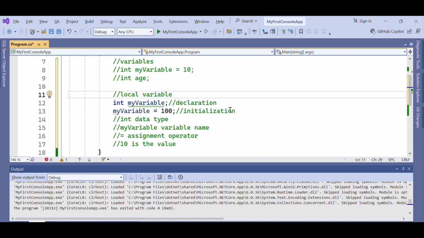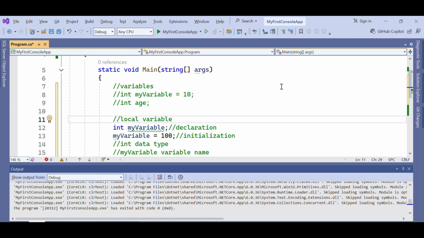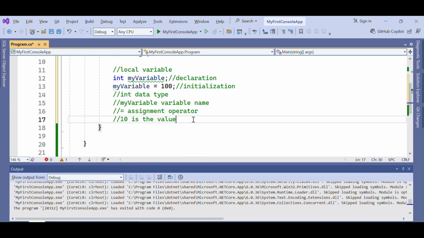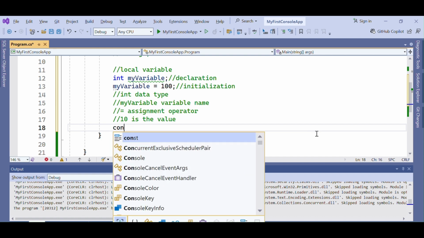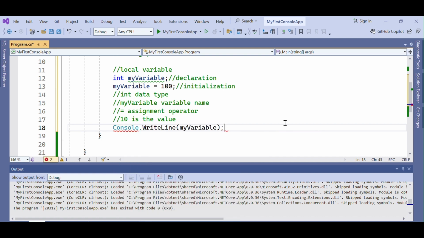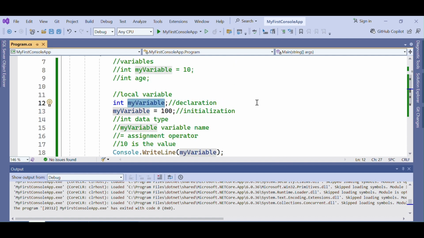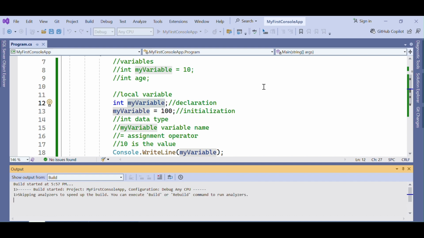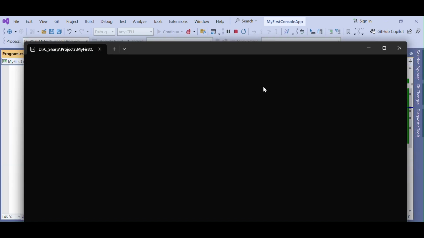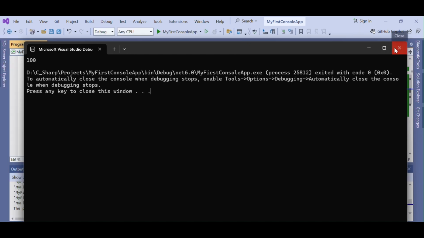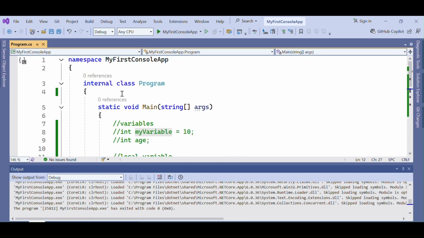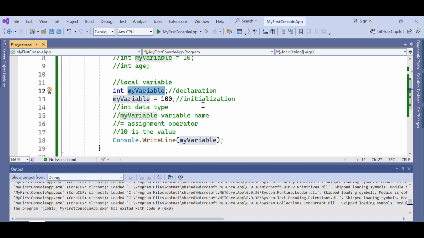So this is called a local variable, and it can be accessed only inside this method, not outside it. Let us see what the definition is saying. If I try to print this myVariable, then fine, we can access it here because it is a local variable and it is accessible inside this method only. So let's run and watch the output. It should show 100.